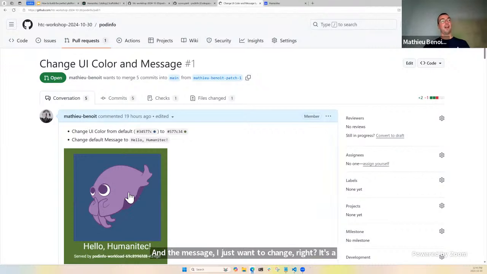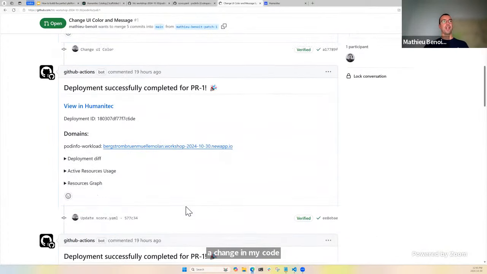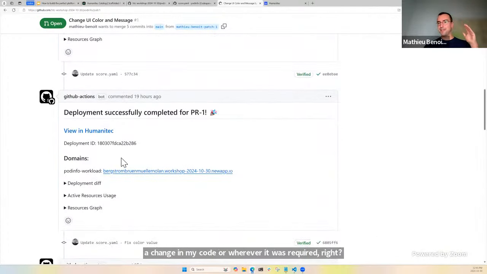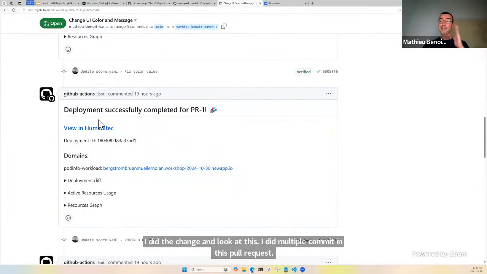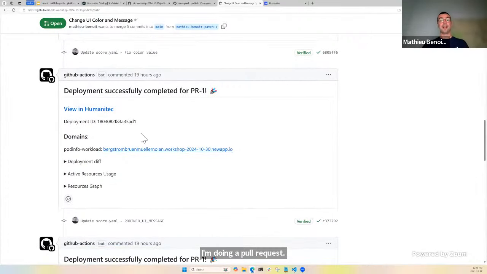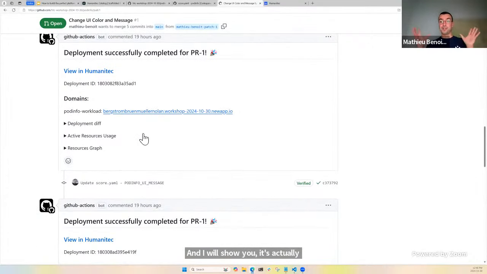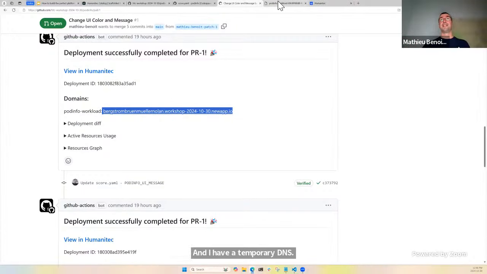So I just did a change in my code or wherever it was required, right? So I did the change and look at this. I did multiple commits in this pull request. And I have some interaction with the Humanitec Orchestrator, right, in order to deploy. So here, I'm doing a pull request, and I will show you, it's actually my PR-1 environment. I don't know as a developer, but that's what we saw earlier. And I have a temporary DNS in order to test my application.